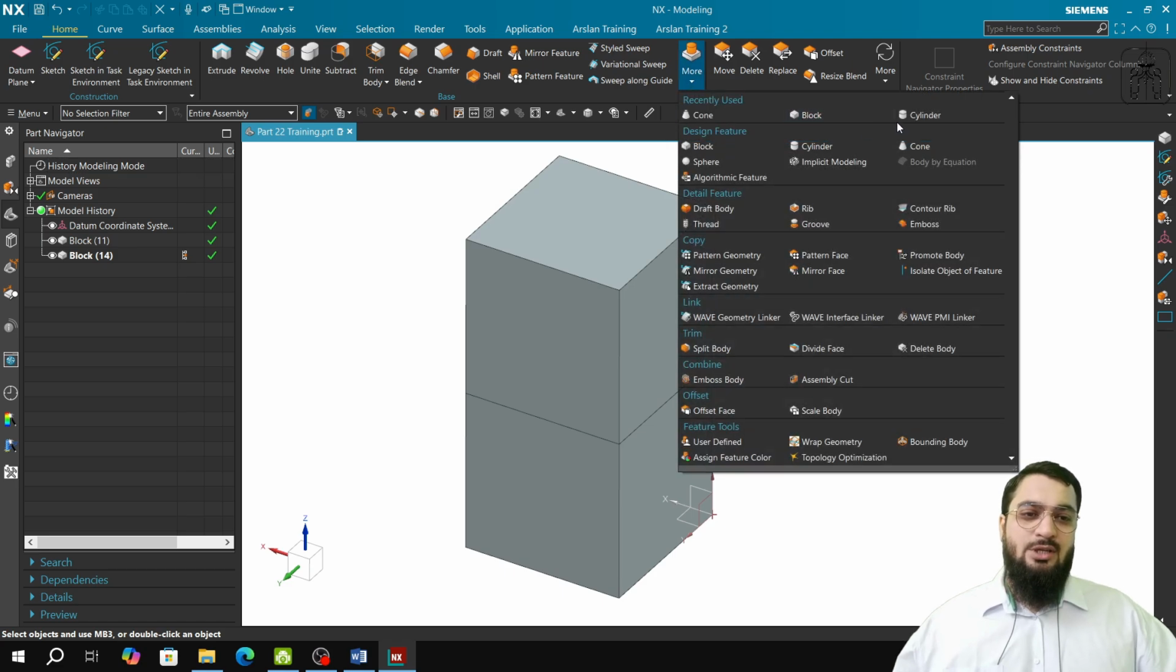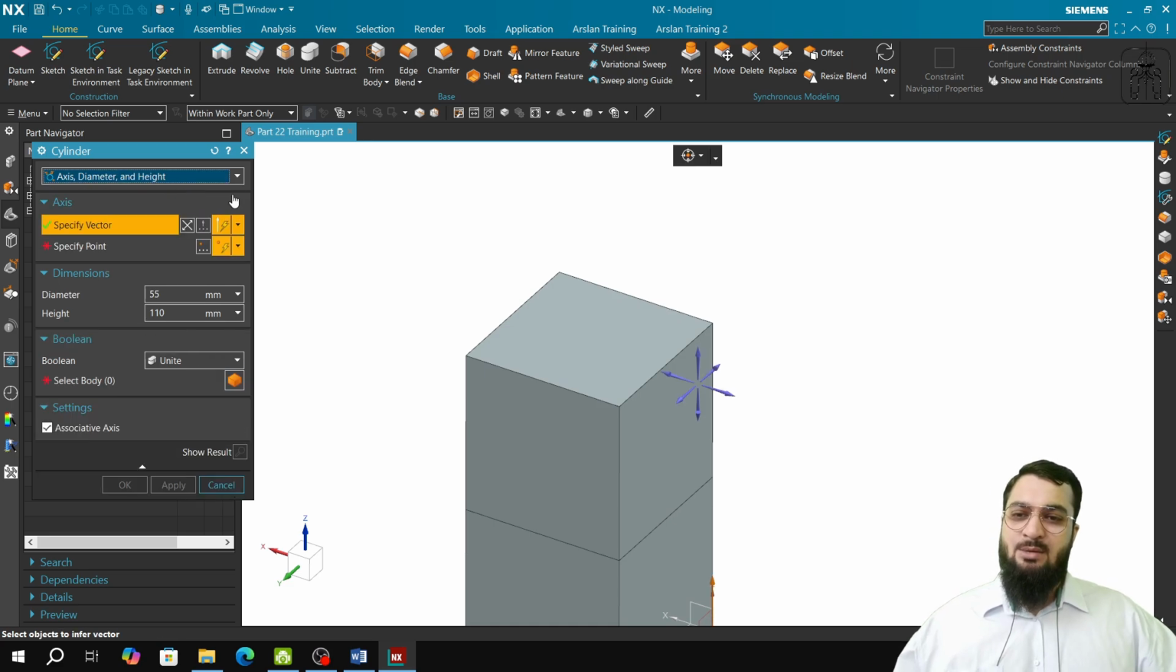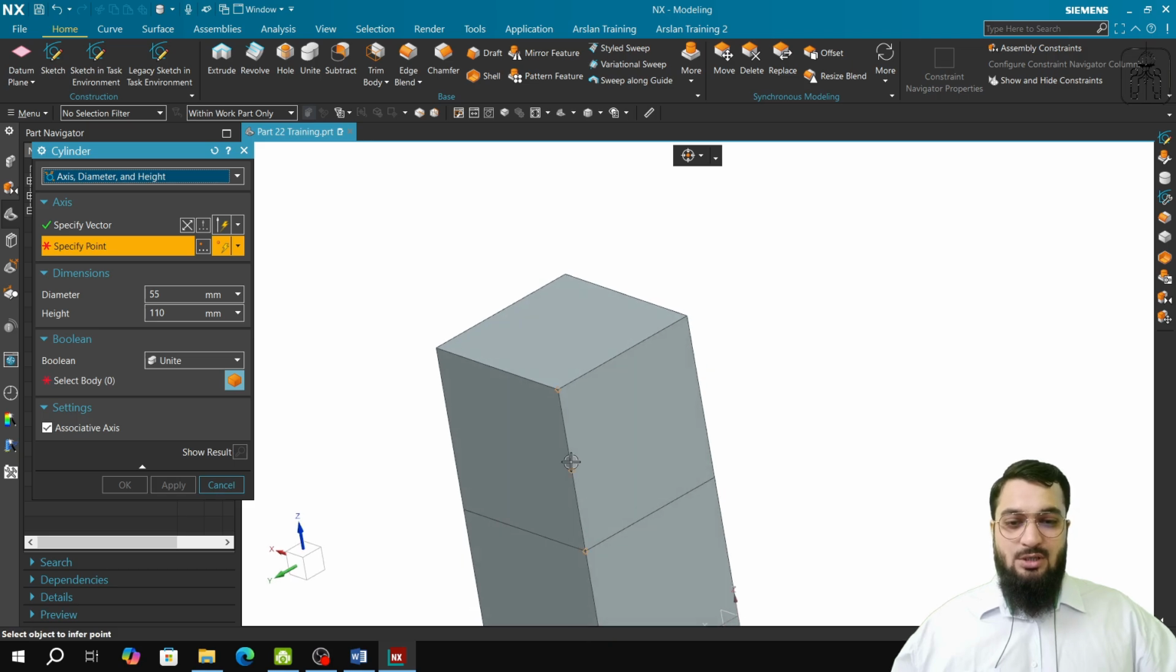Now coming to the next topic, the cylinder. In a cylinder there are two methods of creating it. First is the axis, diameter and height. In the axis we need to specify the midpoint or the originating point of the cylinder. The cylinder's height is the vector, so we will select the vector, that is this axis, and then you need to specify a point that is the origin of the cylinder, that is the arc center of the cylinder.